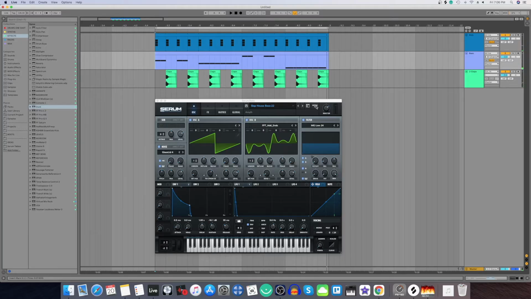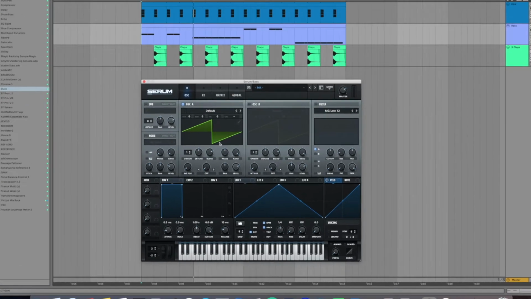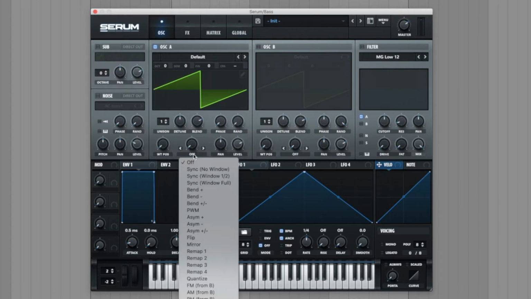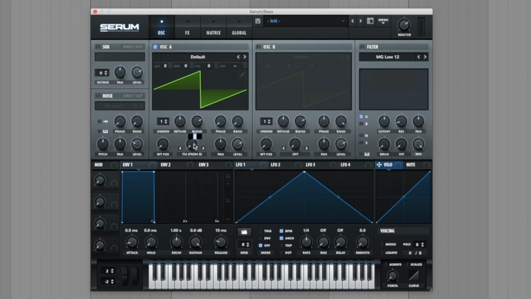So let's begin by initializing Serum. We're going to let oscillator 1 be the way it is. Just turn the phase knob all the way down and the random knob all the way down. In the FX section, just click here and select FM from B. Double click on the knob and select 60%.